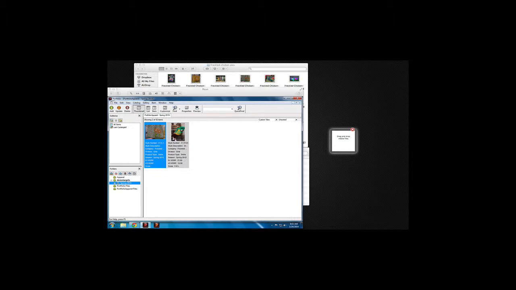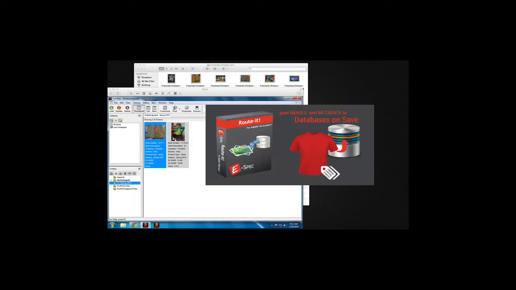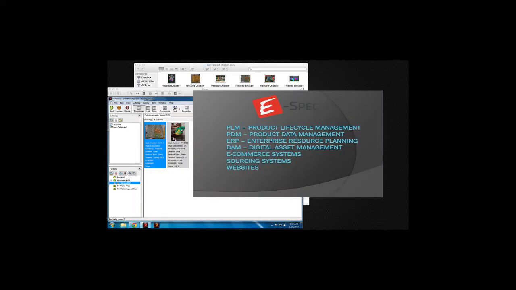If your system doesn't provide the functionality of importing the XMP metadata as it catalogs the images, eSpec's Route It tool can provide this functionality, either to a digital asset management system or to other business system databases, whether it's a product lifecycle management, a product data management, an ERP, or a sourcing system. Route It can provide the functionality of putting the image along with the data into the database.